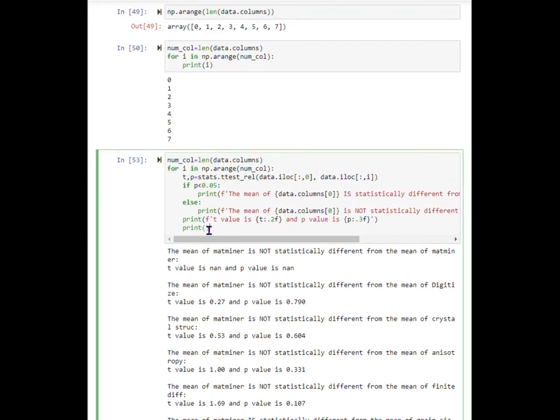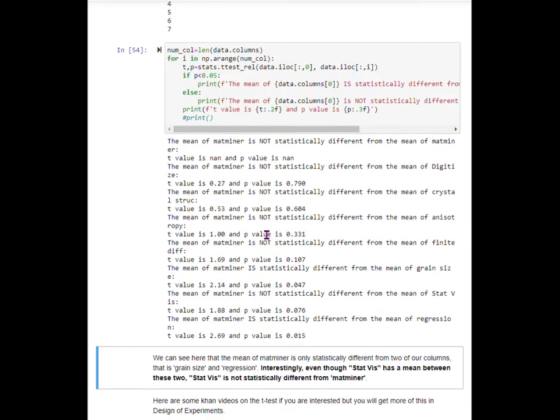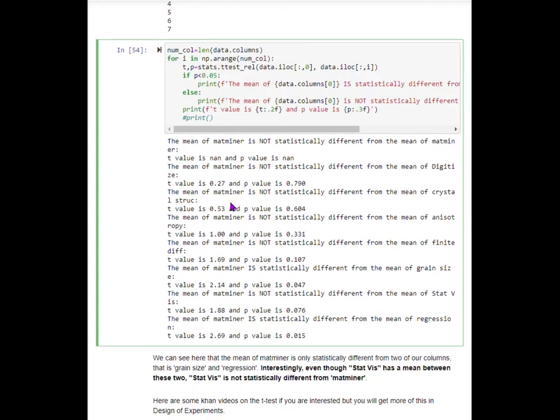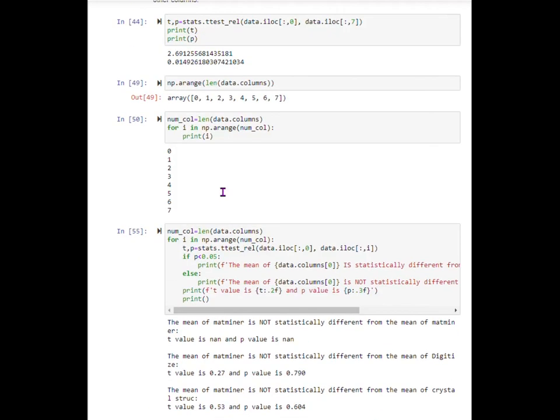This last print statement I did because I just want a space between all of these. If I don't have the space, then they all kind of run together. That's all. So just for looks.